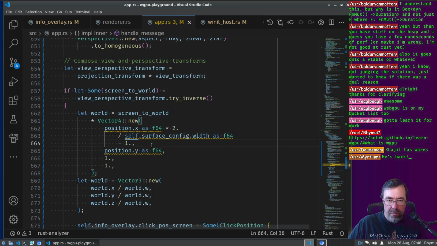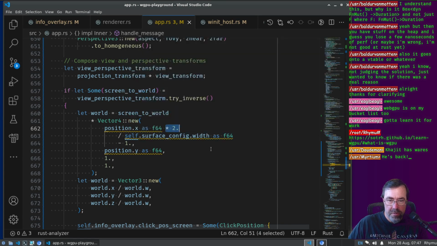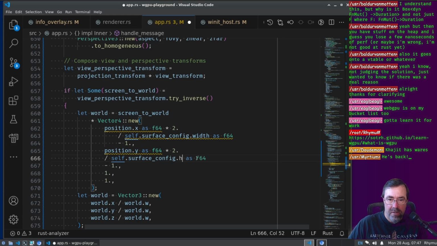Clumsy. I'll probably write this better. But times 2 divided by the width will be... I don't need to multiply by 2, do I? If I just divide by the surface width, I'll get a number from 0 to width, I'll get it from 0 to 1. Multiply by 2, I get from 0 to 2. Subtracting 1, I get from -1 to +1. So that is right, I think. And that same thing, only I use height here.